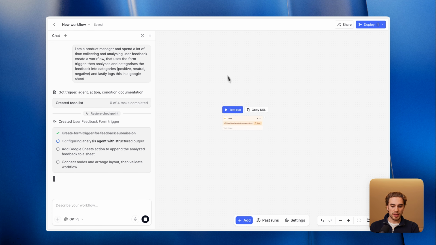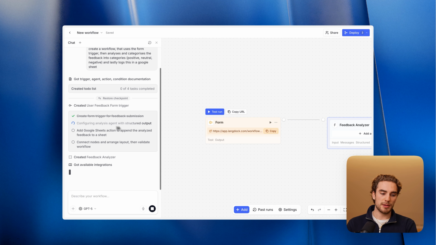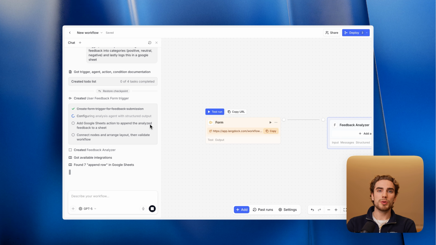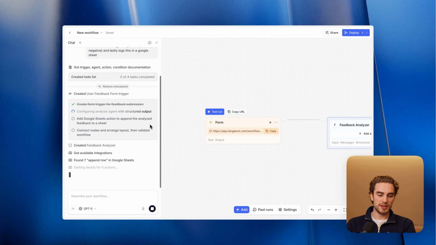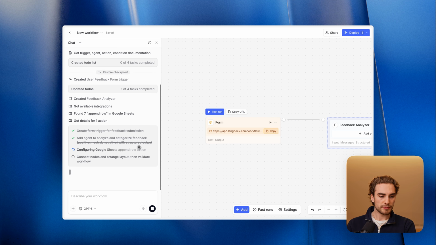As we can see now, it has already created the trigger form. The second step of the to-do list is configuring the analysis agent with structured output. So we want an agent that categorizes the feedback into positive, neutral, and negative, which the model does now. And as a third step, we have the action to configure the Google Sheets append row action. As you can see above, the model already looked for whether it has the integration available, because obviously it cannot create a workflow when the Google Sheet integration is not available.